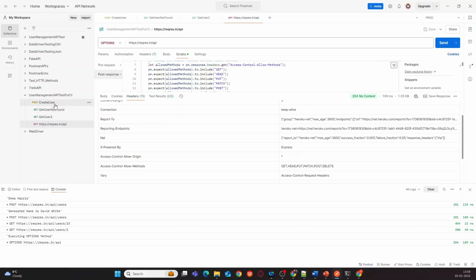Okay, this is my user management API collection that I will be using for integrating with Jenkins and running it via Newman.